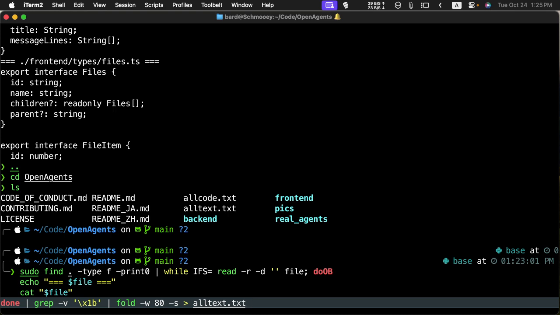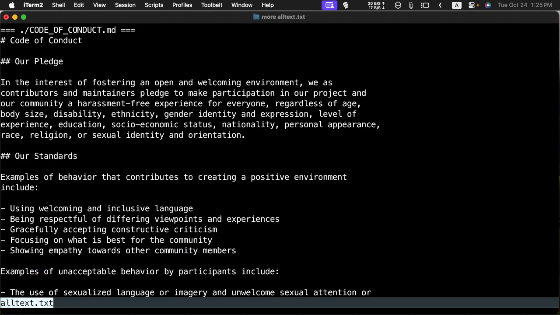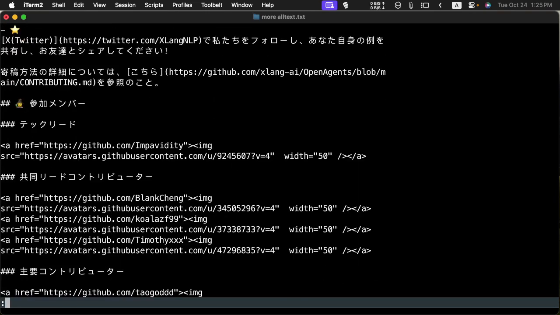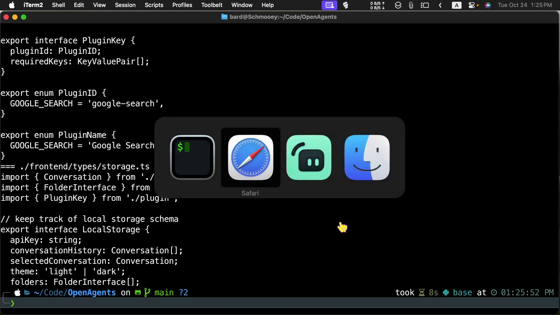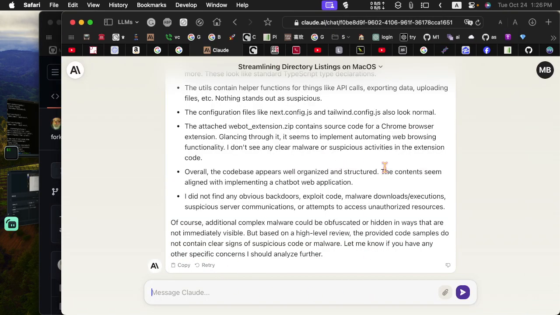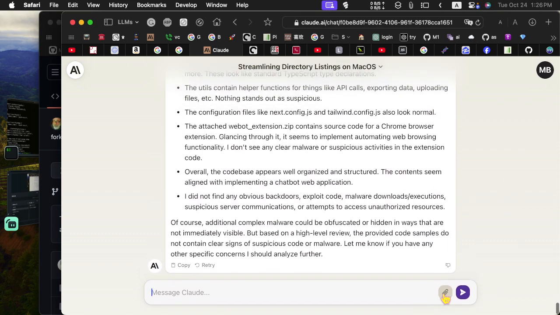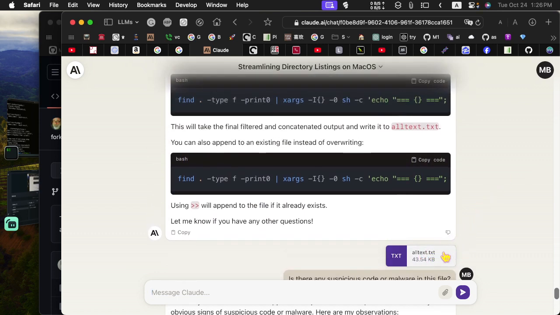Let's see, just Control C this, and then I could do a more of alltext.txt, and you'll see that all the code is in here. There's lots of Japanese. I don't read Japanese, etc., etc. But fortunately, Claude does. So what I did next is I went over to Claude, hit this little paperclip thing here and uploaded alltext.txt.